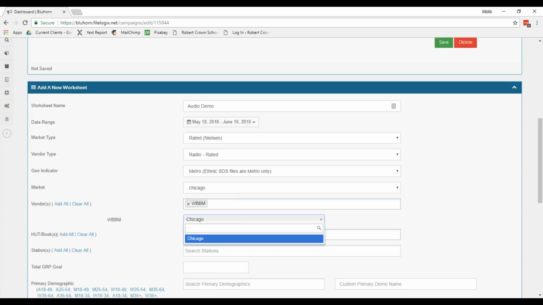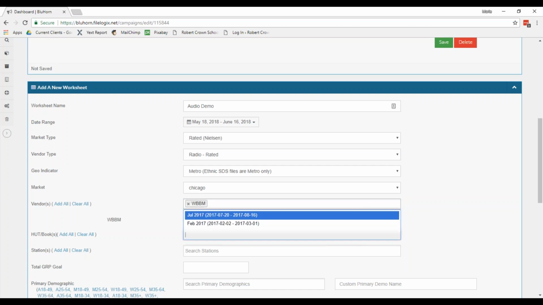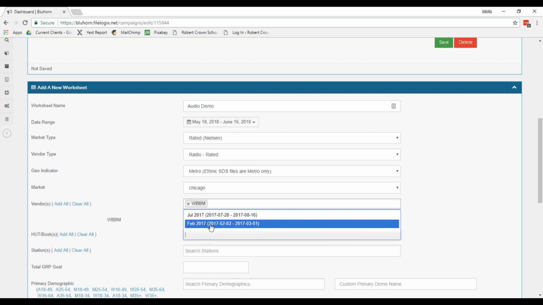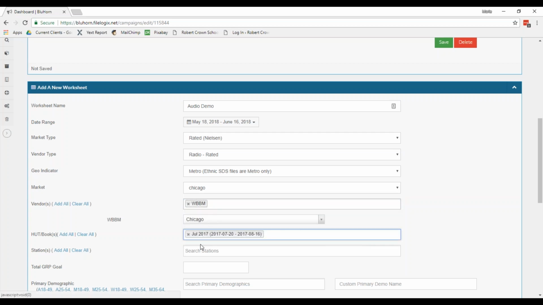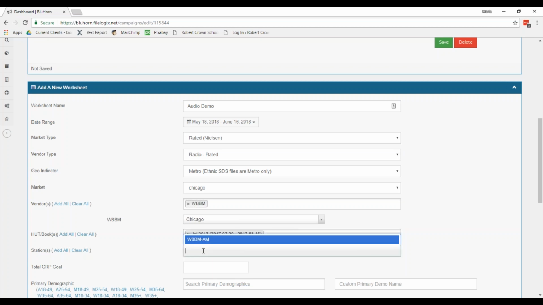After you select that, your representative choices will populate below. Then your HUT/books will appear, and anything available for that particular market will be available for selection. You can make your choice and then come down to the stations. This is very important as this is the information that Nielsen uses when sending through their information through your system.